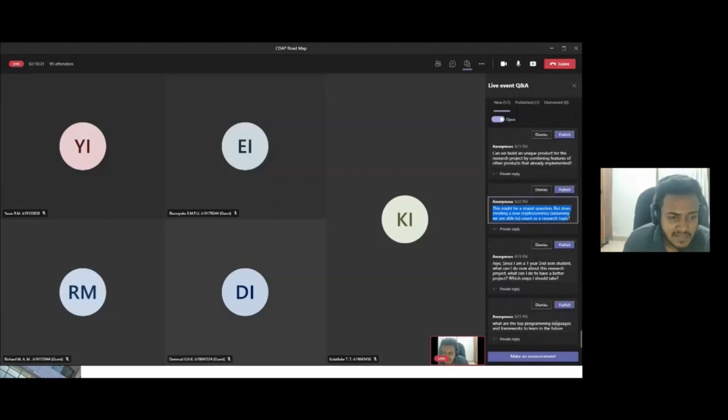What are the top programming languages and frameworks to learn in the future? This is not very relevant to this session, but I think Flutter will be the next big thing in the technology world. But I don't think Java will go anywhere. I don't think Python will go anywhere. They will stay there. But Flutter, React, Angular will do something very big in the near future. And Kubernetes, Docker as well. These things will change the way that we think about programming in the next few years.